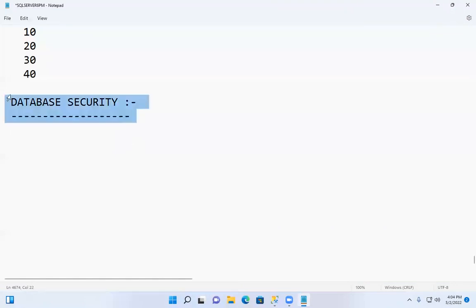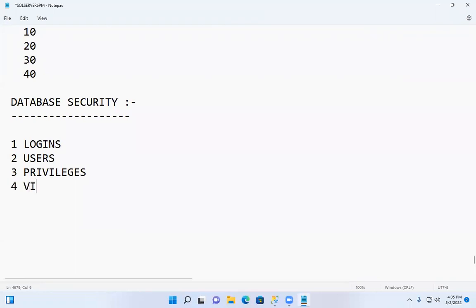Okay, database security. In SQL Server, how to provide security? What are the different facilities in SQL Server to provide security? One using what? Logins, one using users, one using privileges, one using views. So what are the different facilities in SQL Server to provide security? Logins, users, privileges, and views.